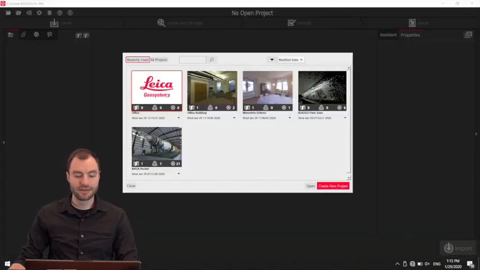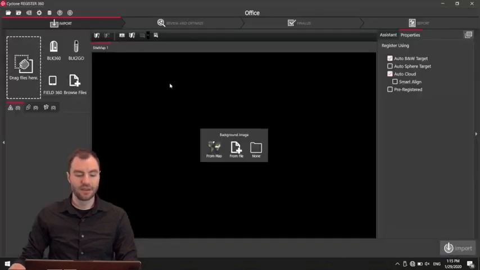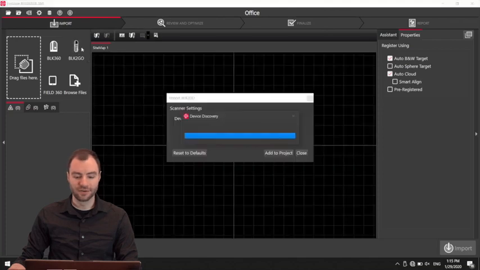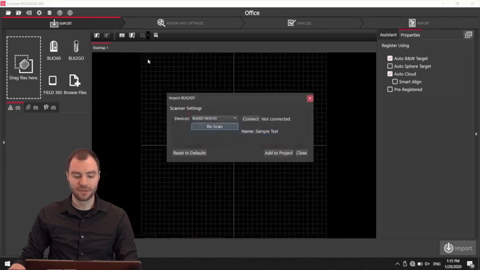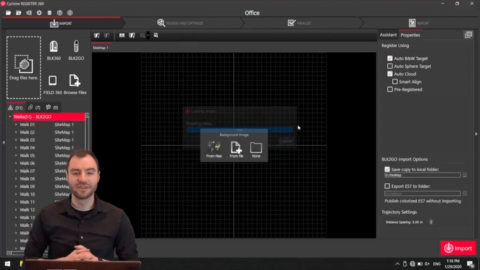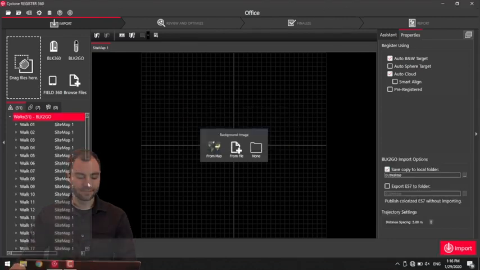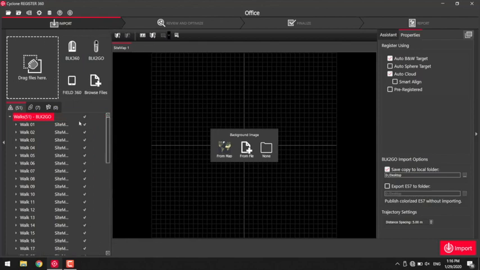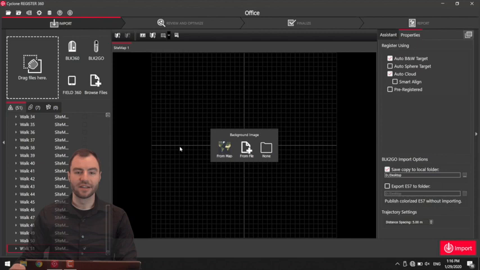I'm going to go into that same Office project and click Import BLK2GO. You can see that it's already found that same BLK2GO. I'm going to click Connect. It's connected. Now I'm going to click Add to Project. Same exact thing. It's going to bring over a list of each scan that I currently have on the scanner. Just like last time, I'm going to uncheck them all and check the last one that I took.